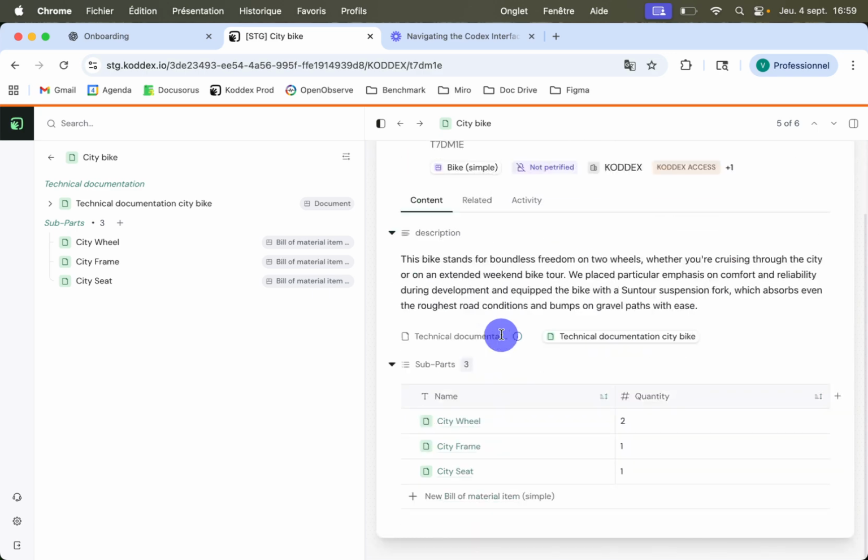That's it. That's the Koddex interface, structured, intuitive, and always reliable. Now it's your turn. Start exploring and see how easy it is to find and manage your company's information in Koddex.